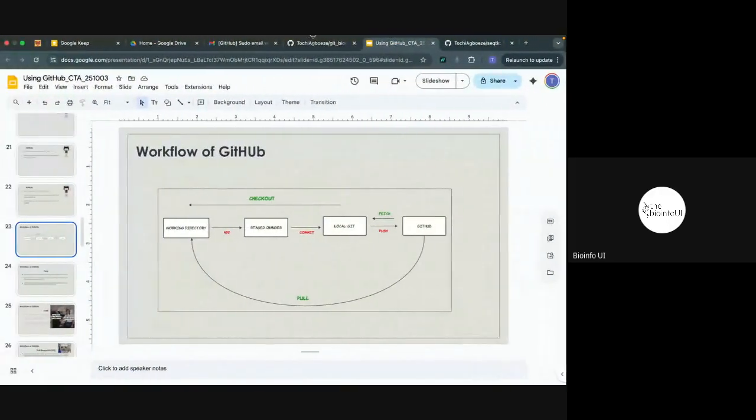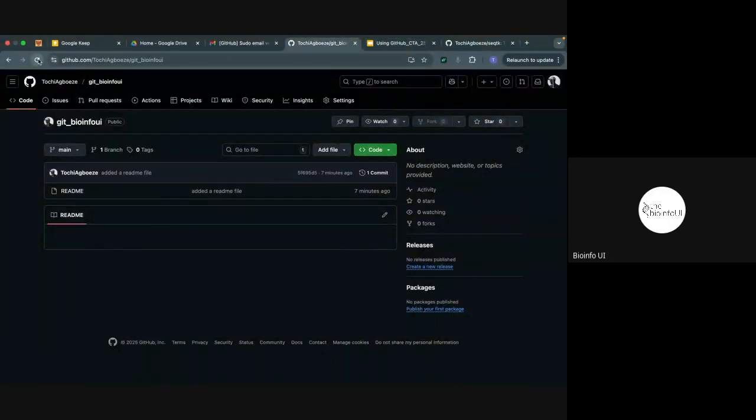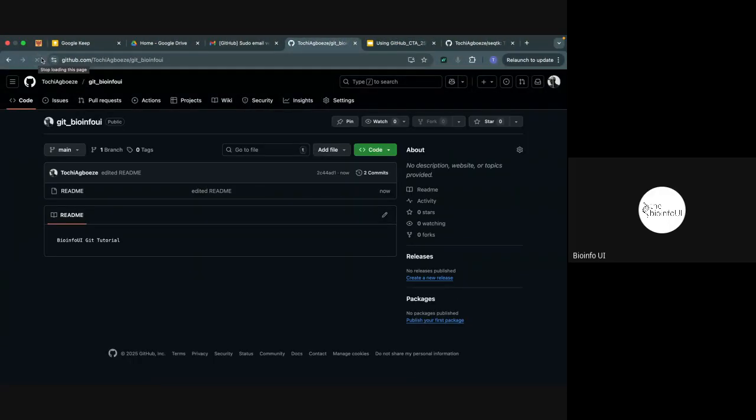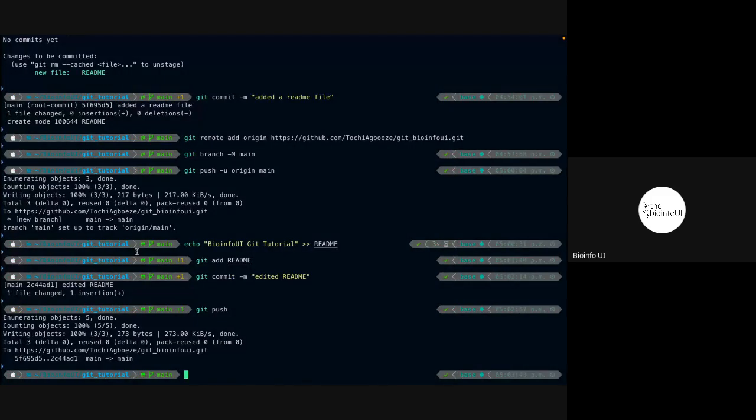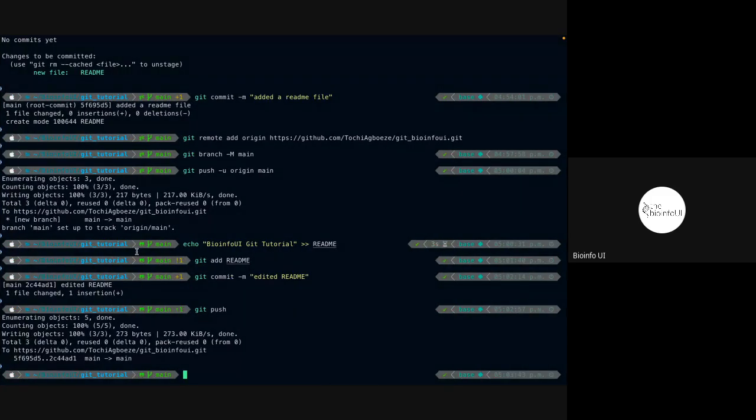Okay, so if I come to my GitHub and refresh, I have the edit I made now on the README file, bioinfo UI Git tutorial. So likewise, you can make other directories, add files into them, and then commit them to GitHub.